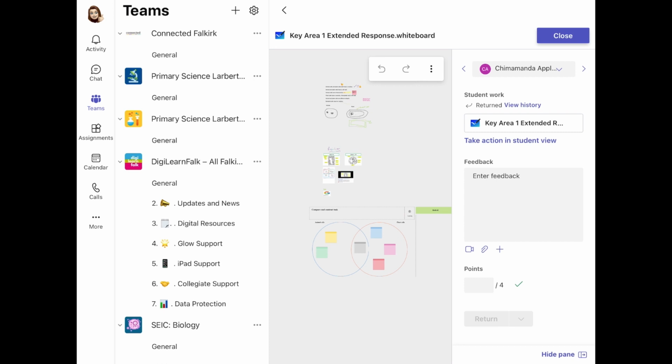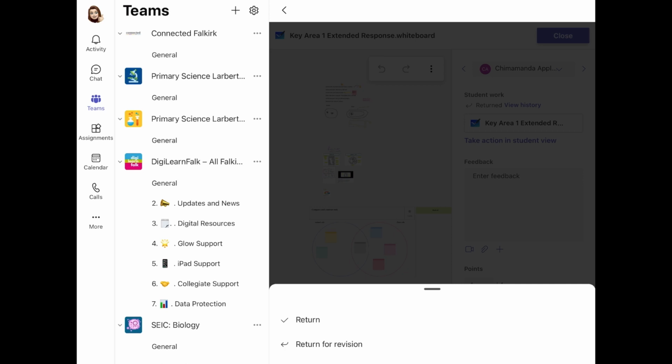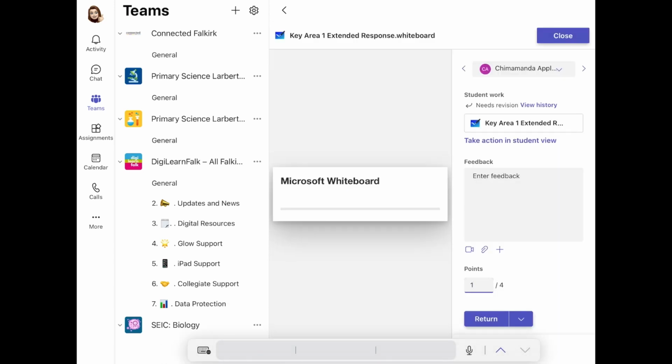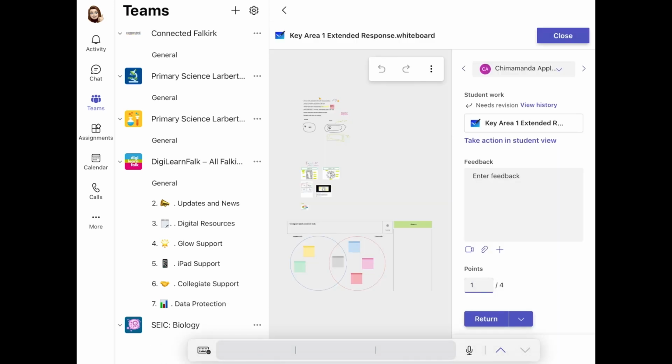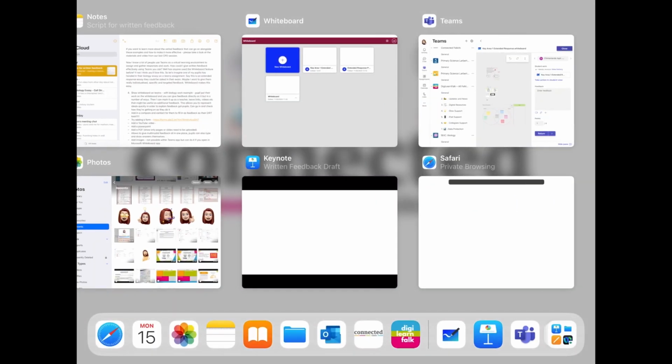Now, if I was then doing it, I would give my pupil their mark. So I would say you get 1 mark there. And then I might say return for revision instead of just returning, because I do want them to redraft, do things with that and hand it back in. So I'm going to return that there. And if I want to, I can leave a wee comment for feedback as well. But I hope you can see there how it's really, really useful to use that whiteboard feature.